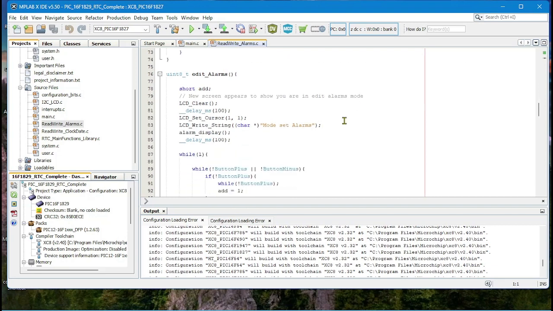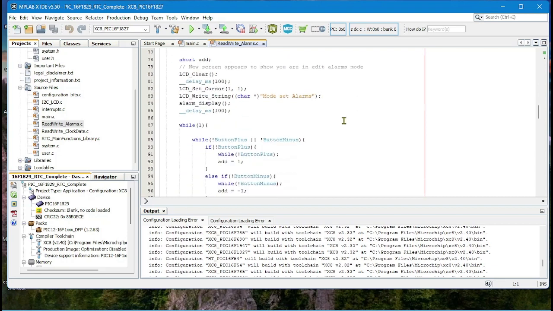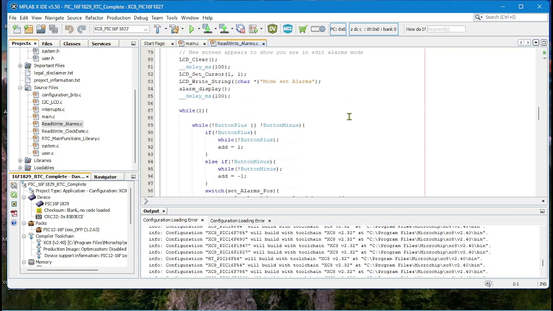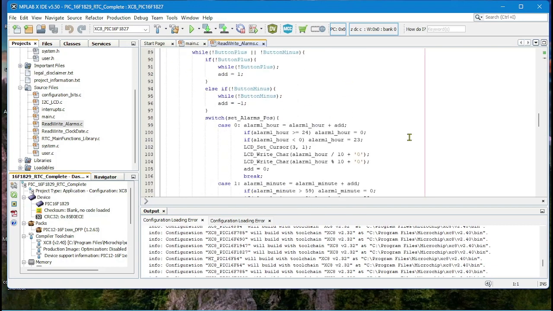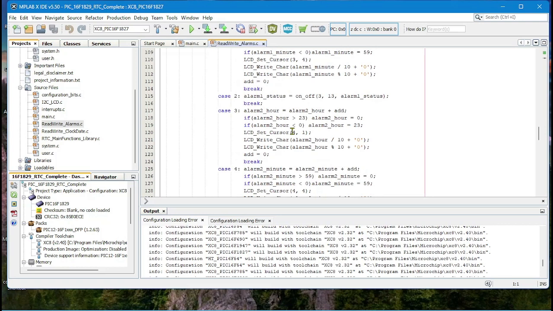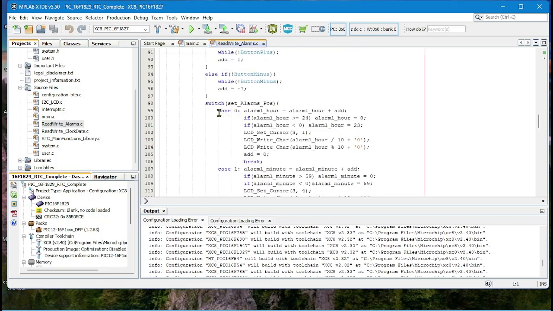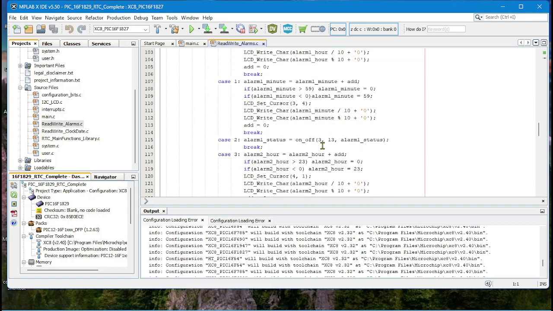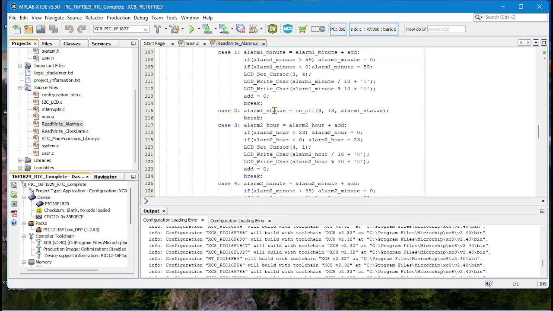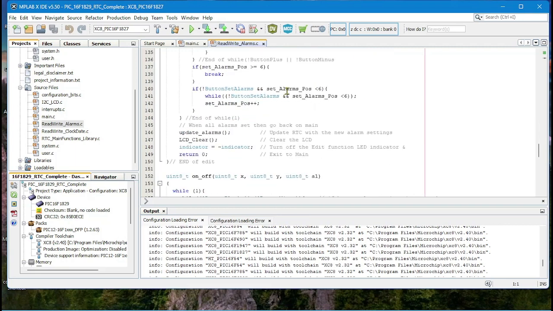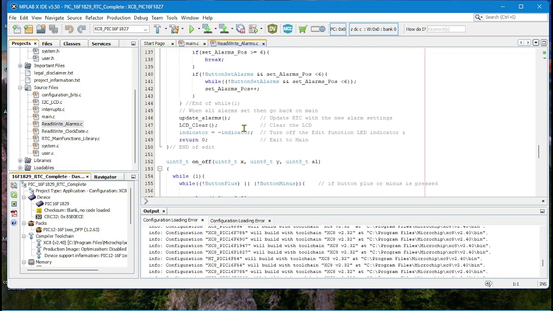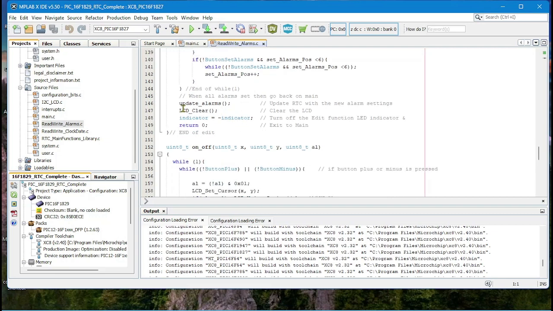This is the edit alarm. Here we have the same, another new screen for the alarm, and the same while loops, the same changes all the way, except case 0 is the alarm 1 hours, case 1 is alarm 1 minutes, and then case 2 is the alarm status. In the alarm status, we call the function on off. Okay, I will show you what exactly that is. The same way we're getting out from this function when we finish, and we again update the alarms.